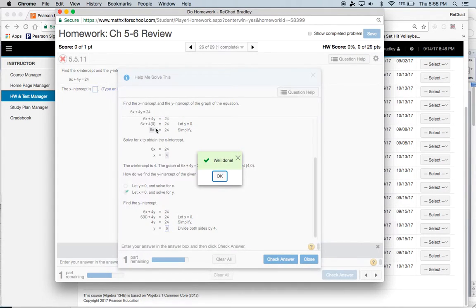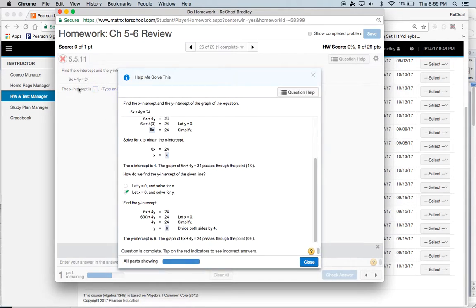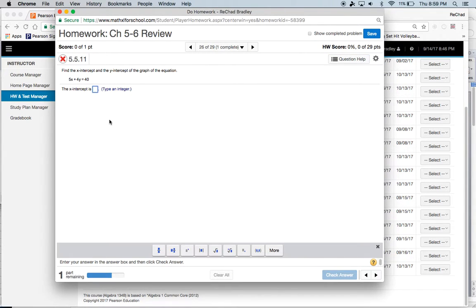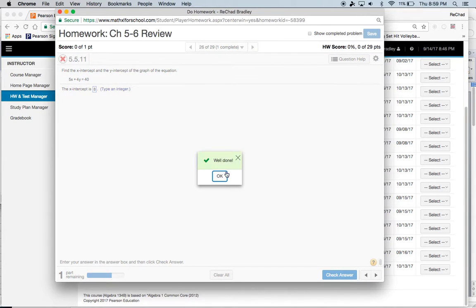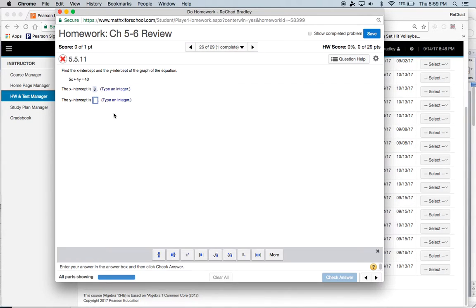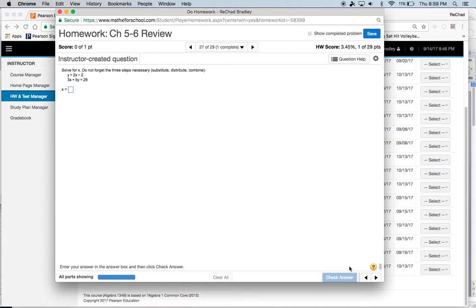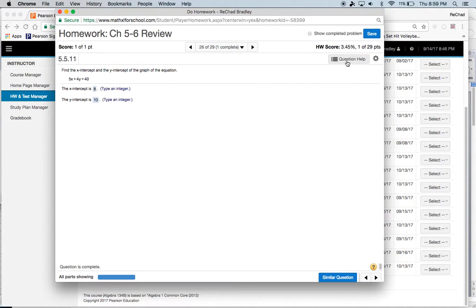But I want you to pay attention to the fact again that it said 6x plus 4y equals 24 when I hit question help, and look what happens after I close this. It changes the problem, and then I go ahead and work my problem out. So the x-intercept would be 8, and the y-intercept would be, let's say, 10. But either way, that's one of the tools that you have there. Again, it's the question help, which is to help me solve this.